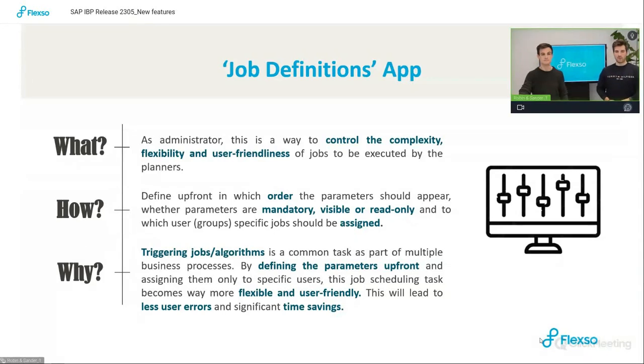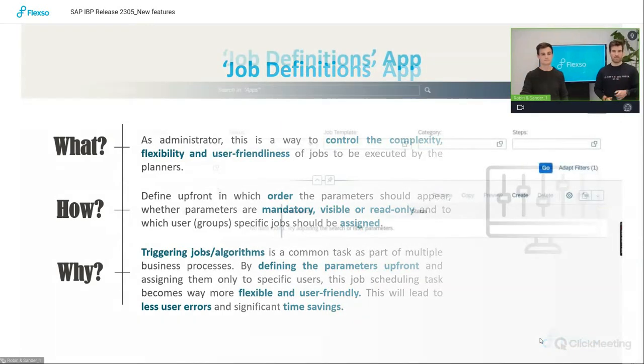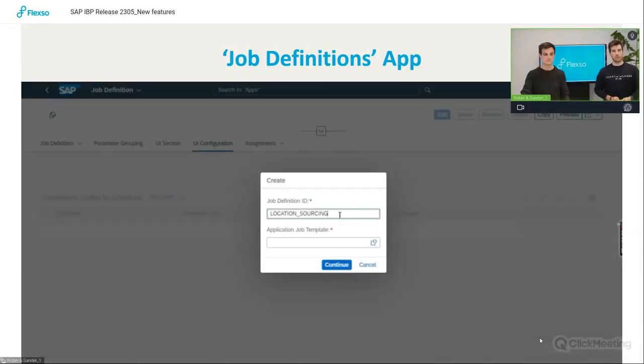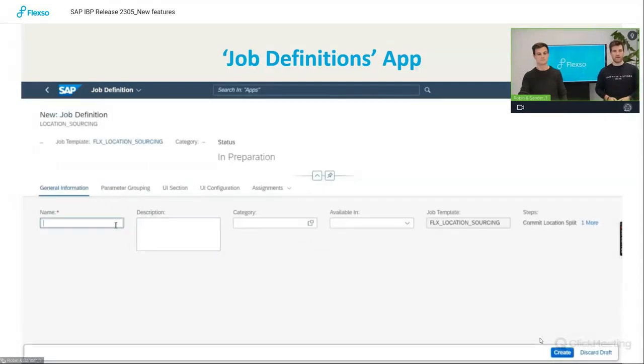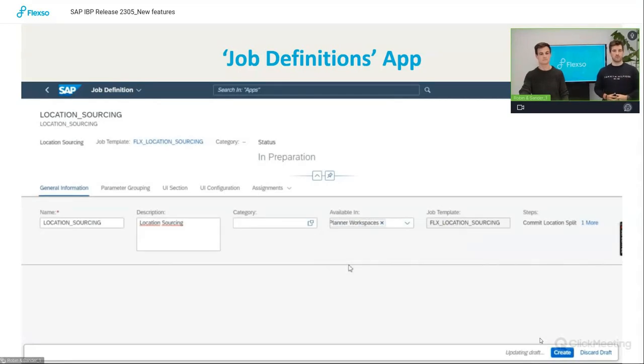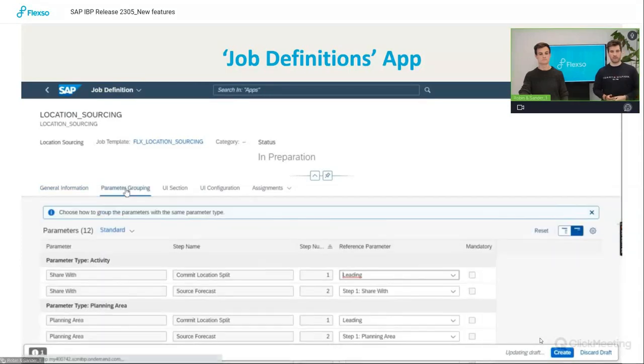Taking a look at how it looks in the system, I've prepared a short demo in our test system, so we will see how you as an administrator can define one of these job definitions. You see here on the screen that we are within the Job Definitions app. Here we can easily create a new job definition, giving it a meaningful name and selecting a job template based on which we want to define or alter the job definition. Then we see different tabs. We first of all have the general information. You give it a clear name and a clear description, so that it is very visible for the planners which job is being addressed. And you can also select in which apps these job definitions should become available.